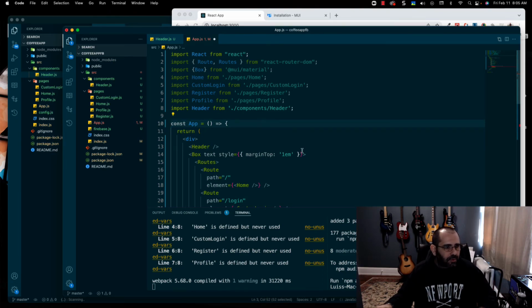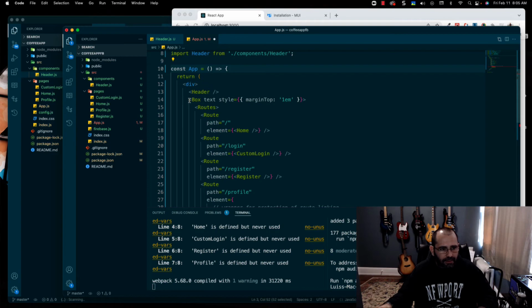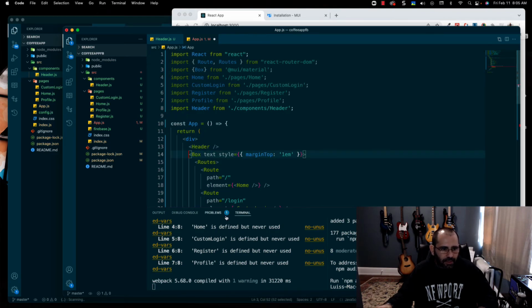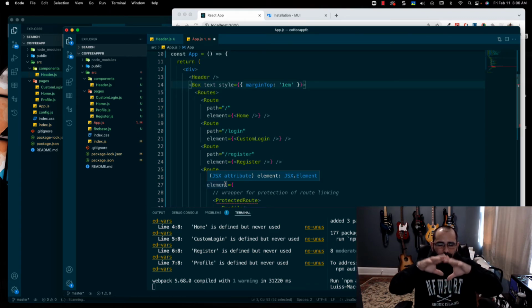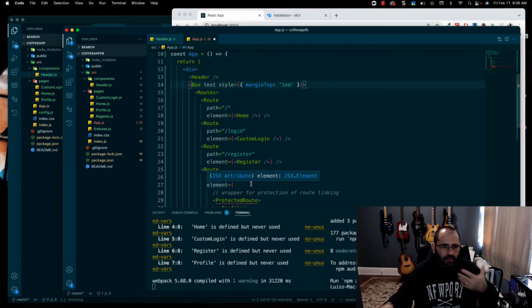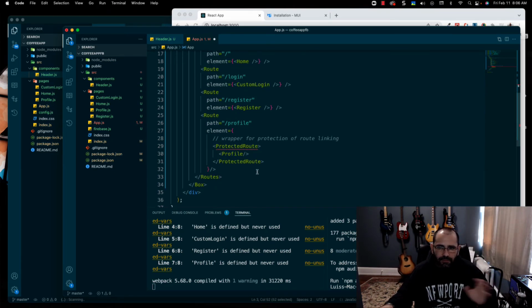All right, cool. So what I'm doing here basically is I'm adding a Box, and that's coming from Material right here, and that's just for spacing. Okay, just spacing, not a space like a box itself, but it's creating a container that I'm going to put stuff in. Okay, and that has nothing to do with the routes or anything.